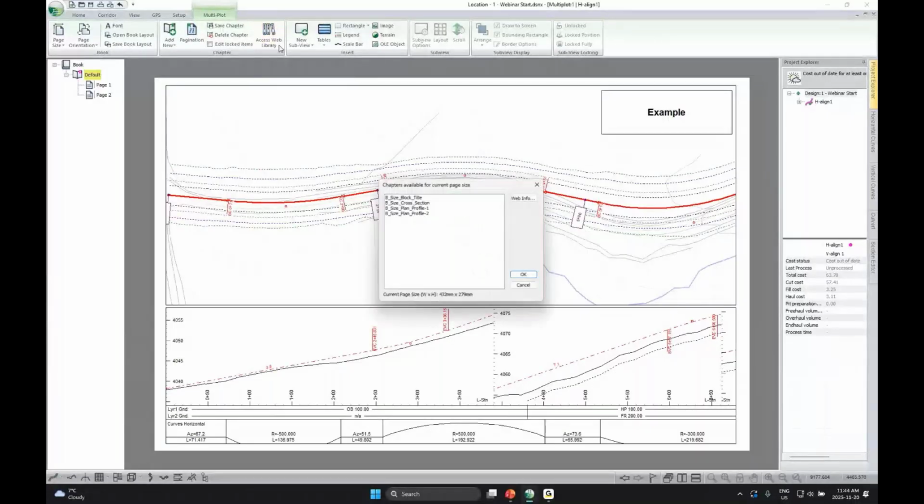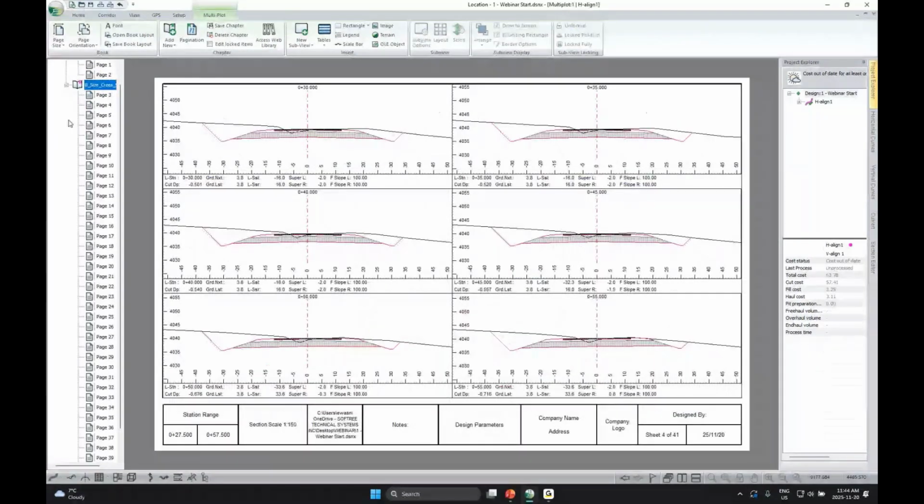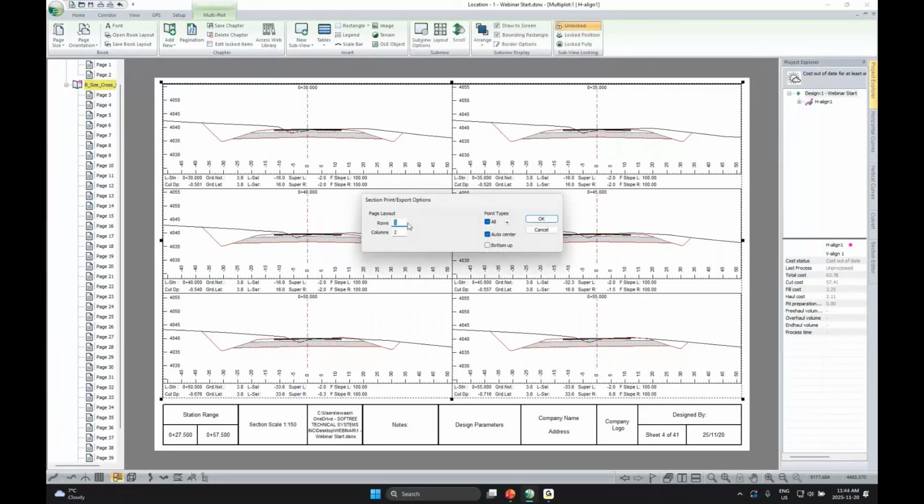So one of the resources you have available, if you wanted to bring in cross-sections or set up a page, is the web library here. That web library allows us access to different example templates that you can start with. So here in this typical cross-section page, I've got 6 up. We could change the layout of it. We could make it 4/2.